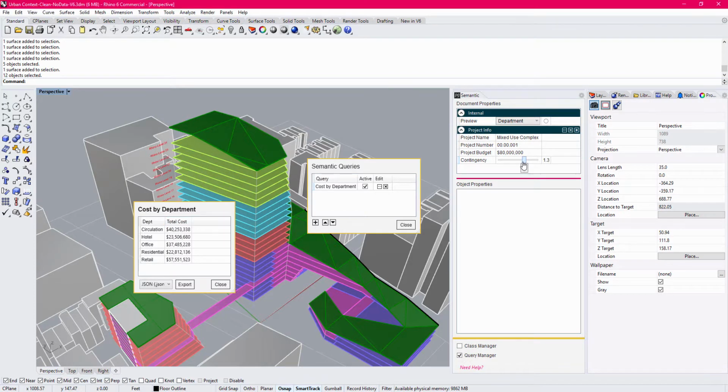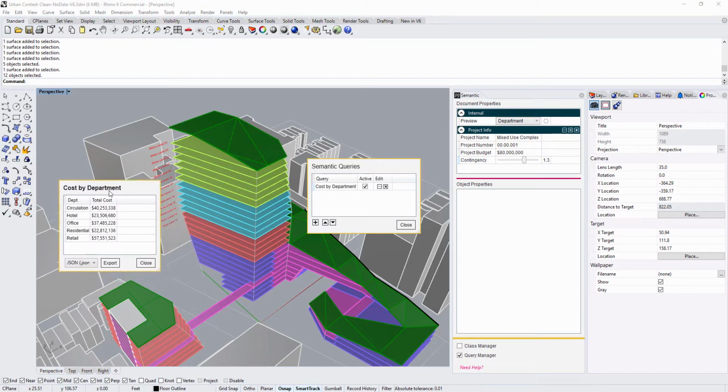So if I start to globally manipulate my contingency value, it's going to be recomputing my total cost, because it's taking the area times the cost per square foot and then implementing a contingency on top of it. So I can start to do some pretty clever things with formulas, document level properties, and object level properties to give this type of live reporting.